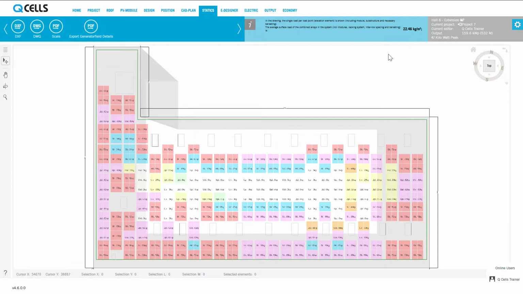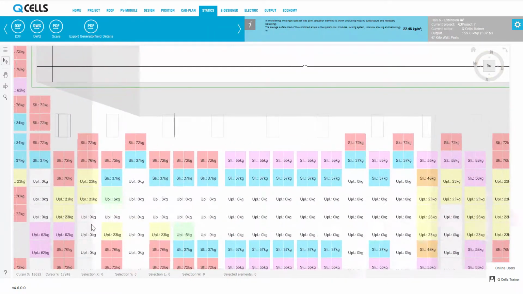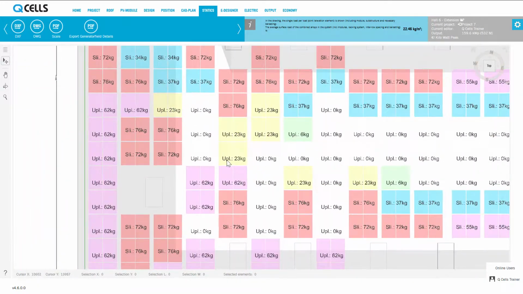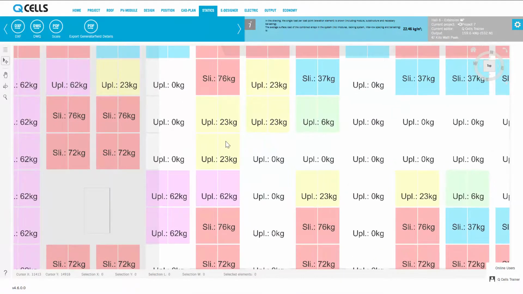In the case of the east-west Q-flat system, you can see that all modules are marked in different colors. This color coding shows the assignment of the modules in the respective view definition as it is stored in the wind report.